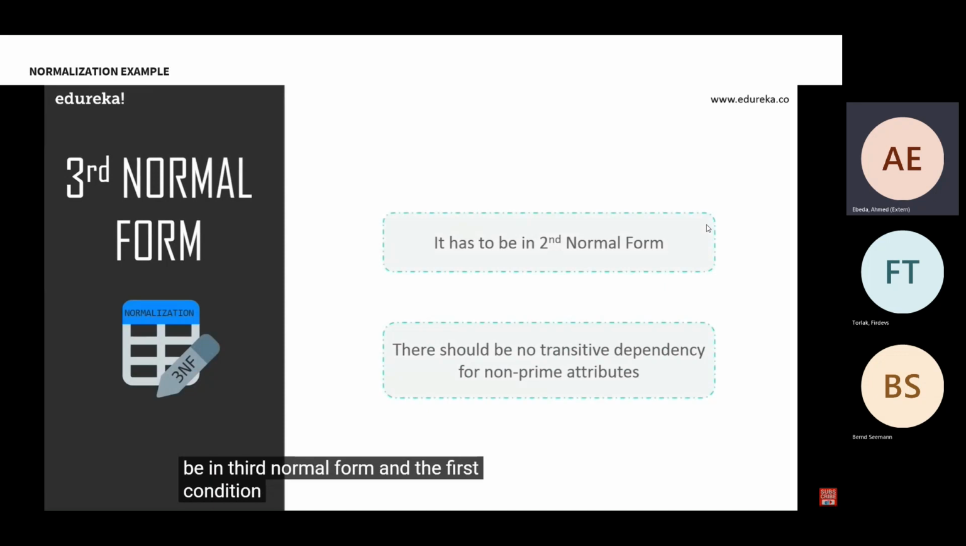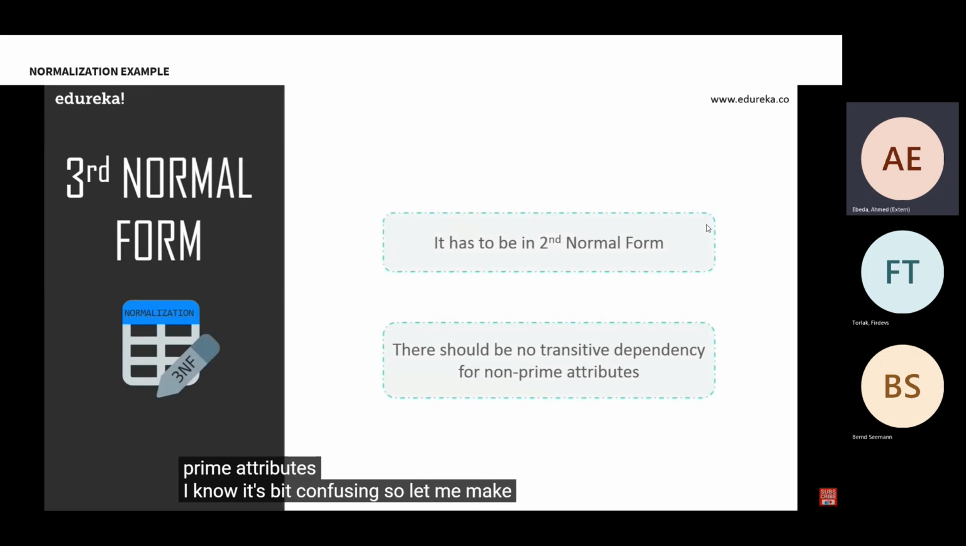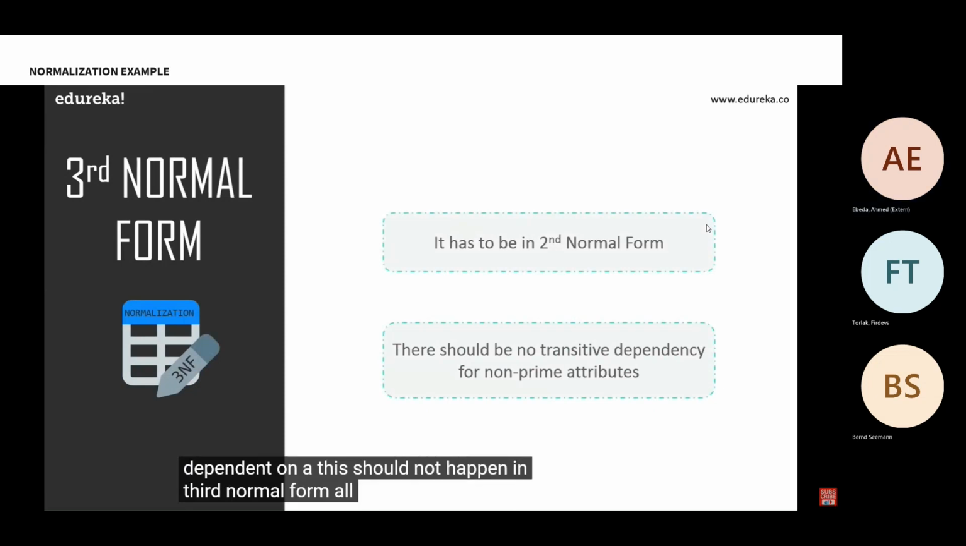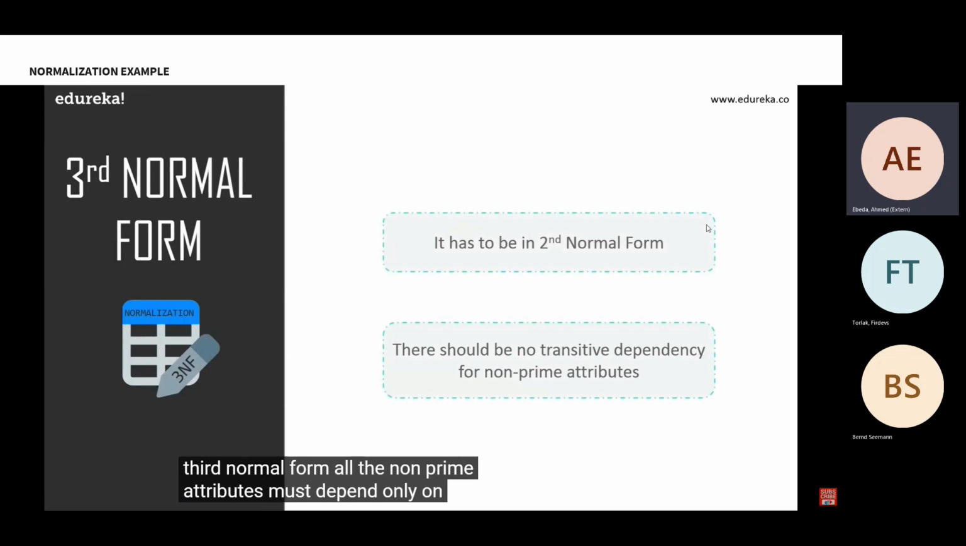And the first condition is the table has to be in second normal form. And the second condition is no non-prime attribute is transitively dependent on any non-prime attribute which depends on other non-prime attributes. I know it's a bit confusing, so let me make it simple for you. It's like if C is dependent on B and in turn B is dependent on A, then transitively C is dependent on A. This should not happen in third normal form. All the non-prime attributes must depend only on the prime attributes. So these are the two necessary conditions that need to be attained.